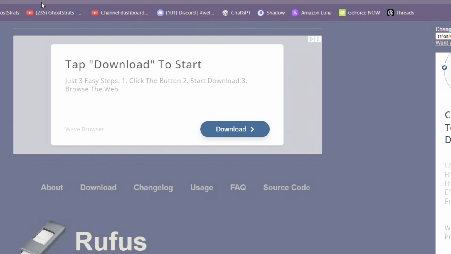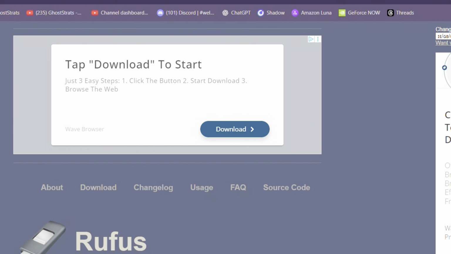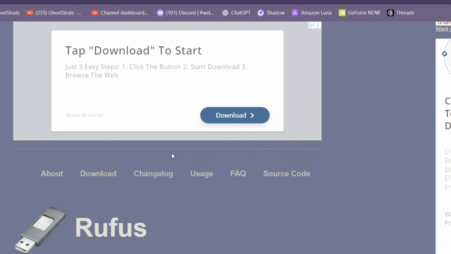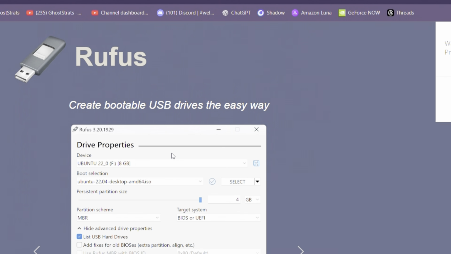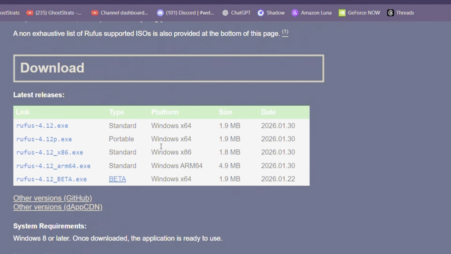Now you're going to need a program to make the bootable drive. So if you don't have Rufus, you're going to go ahead and go on the website and scroll down until you see this right here. Not the big download buttons. Click on this right here, what you're seeing. Rufus. Right now it's 4.12. It might change by the time you watch this video. Just click on the standard 64-bit version for your Windows machine.